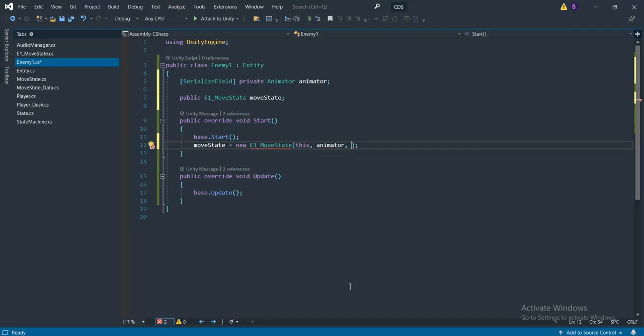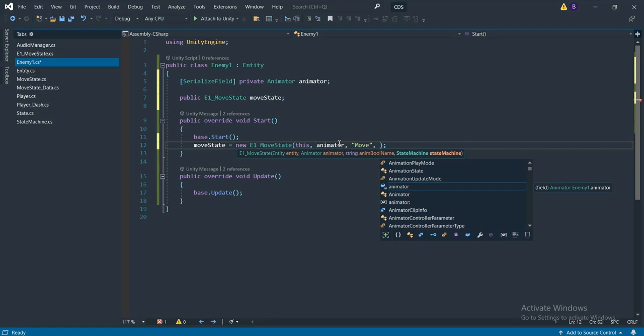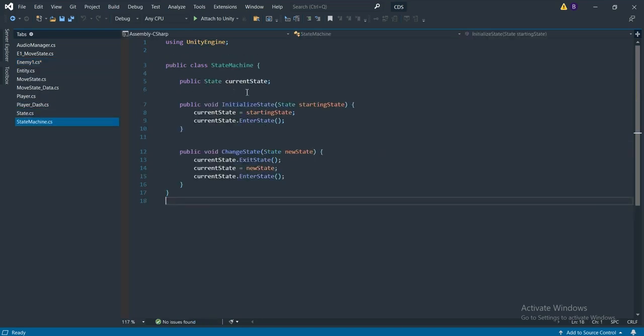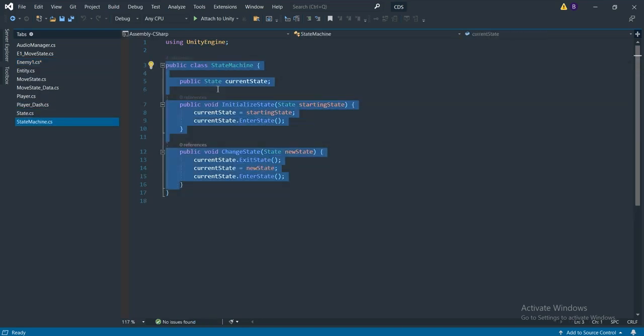Let's go over to our script and make sure you do it inside quotation marks, and you have to pass the parameter name. So I'm going to pass move just like that, or you can name it whatever you want. And for the fourth argument, we need the state machine, and we created the state machine class, which is responsible for switching our state and initializing our state. So we need to create an object of this script as well.